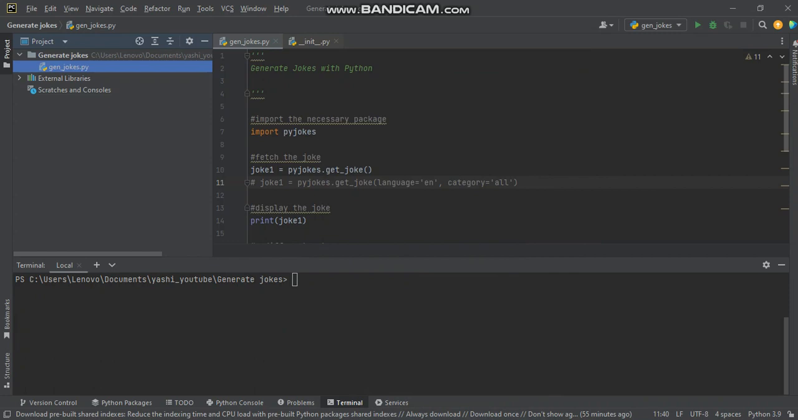Today we are going to see how we can generate jokes with Python. This is a very interesting topic, like we can generate jokes with the help of Python. We are going to learn how we are going to make a jokes generator program.